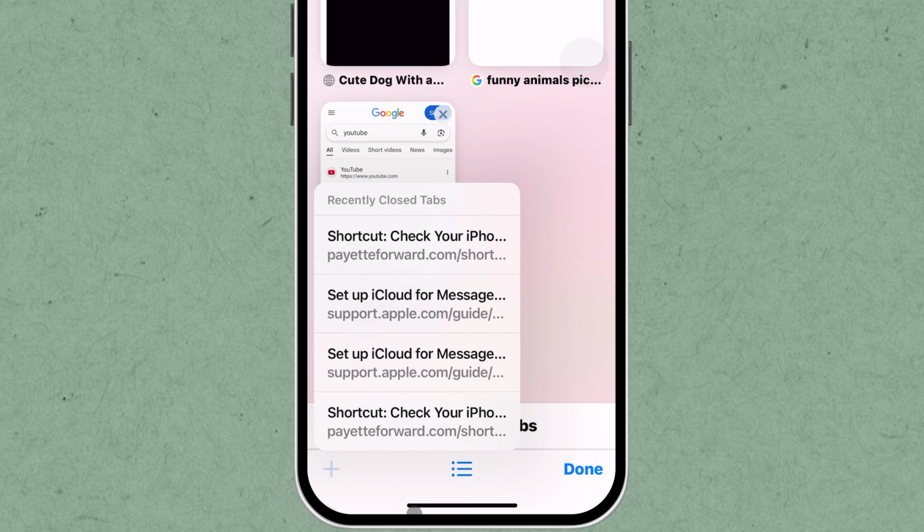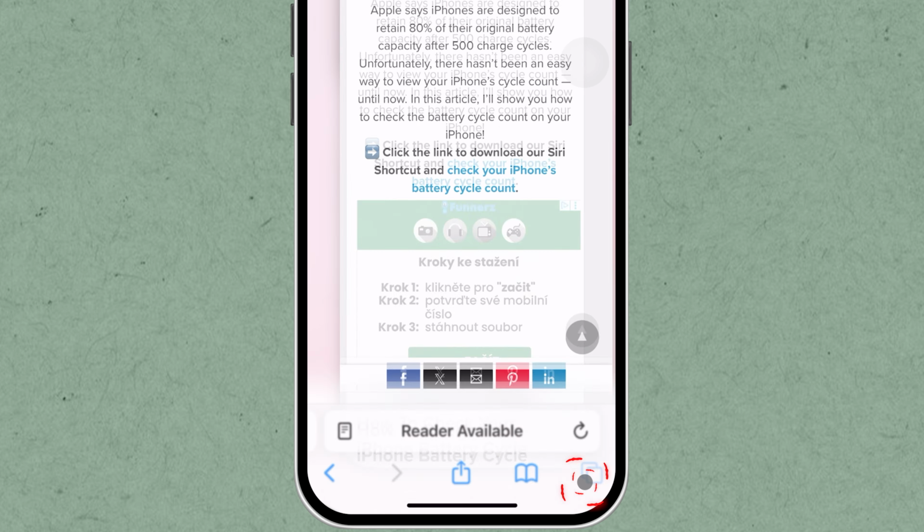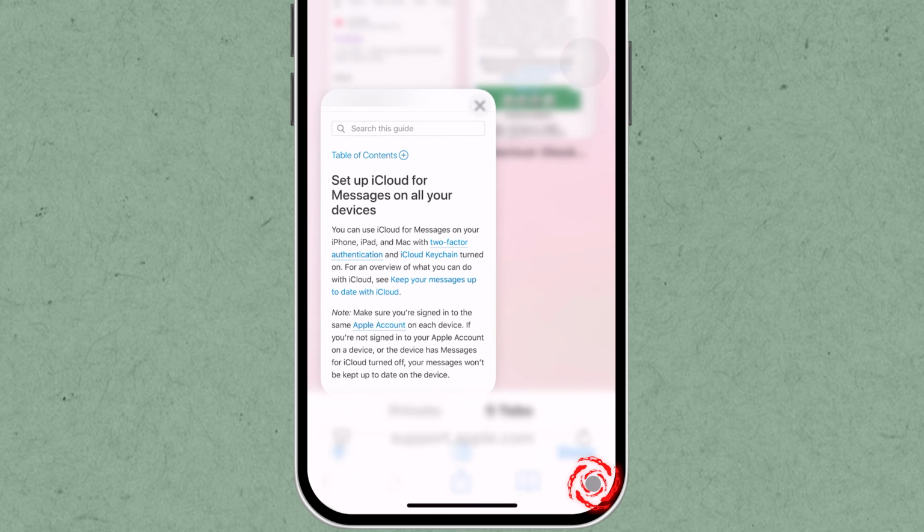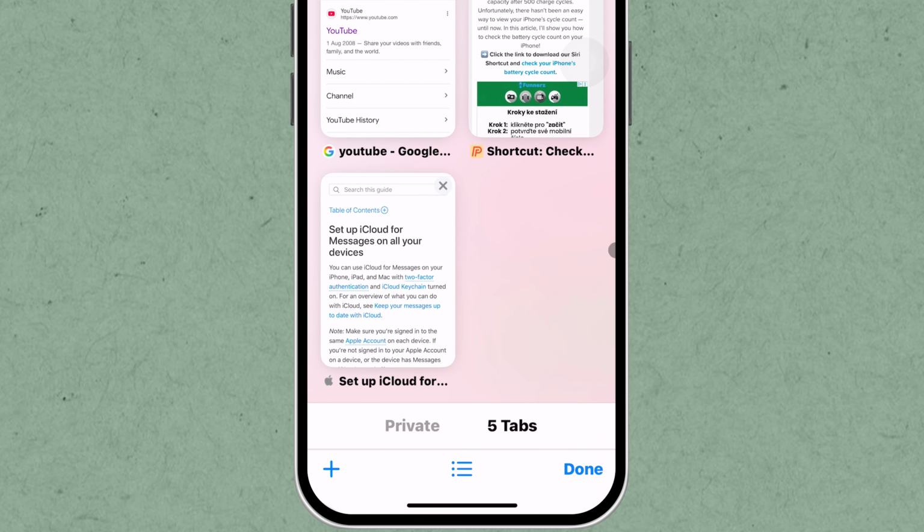This feature automatically keeps track of tabs you've recently closed. Tap on any tab from the list to quickly reopen it. This makes accessing accidentally closed tabs hassle-free.